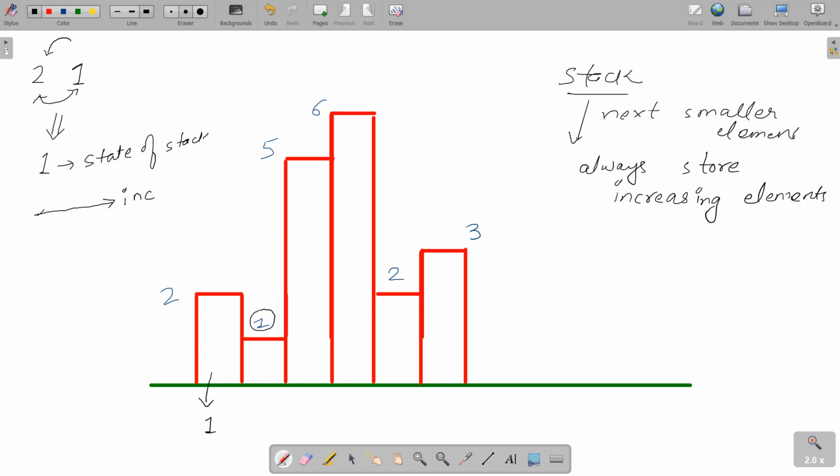Now the next thing is we need to store the value 5. The stack is 1, now 5 is stored. You can see every element is still in increasing fashion. Now next is 6. Now when you insert this 2, the elements don't satisfy the criterion of increasing order. It means that the next smaller element of 6 is 2, so you mark down that the next smaller element of 6 is 2 to the right of it. And we pop out this 6.